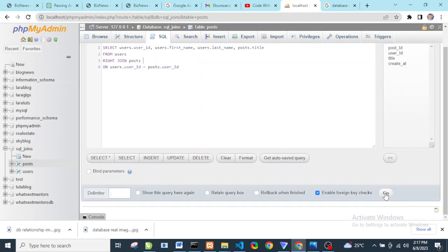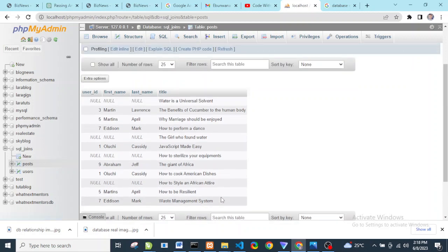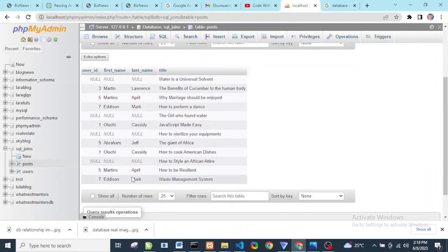Then we go straight and run this, and see what we have. Right here you can see we have how many posts? 1, 2, 3, 4, 5, 6, 7, 8, 9, 10, 11, so we have 12 posts, because in our post table we have 12 records. Here you can see this post does not belong to anybody. This one does not belong to anybody.